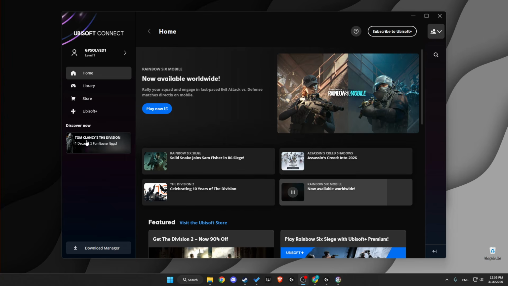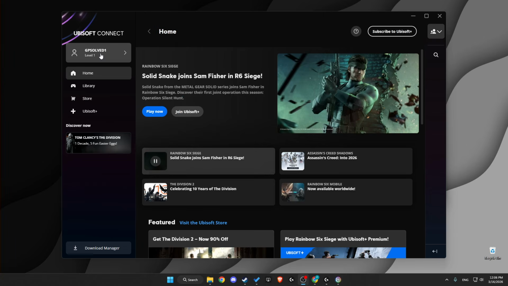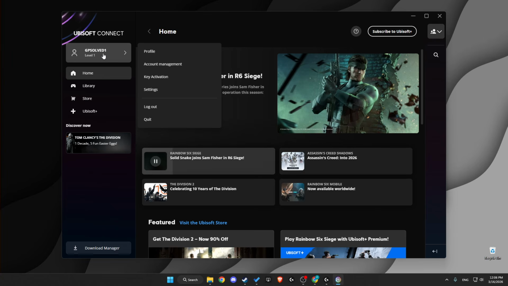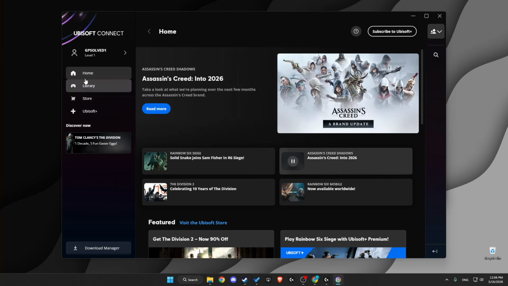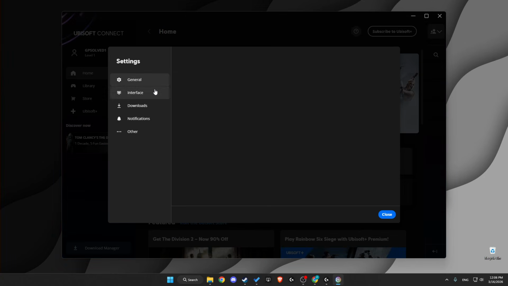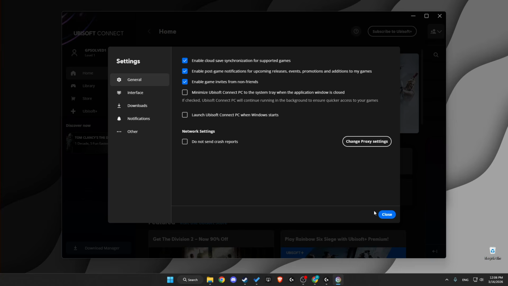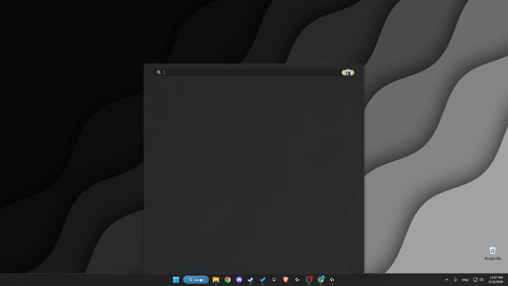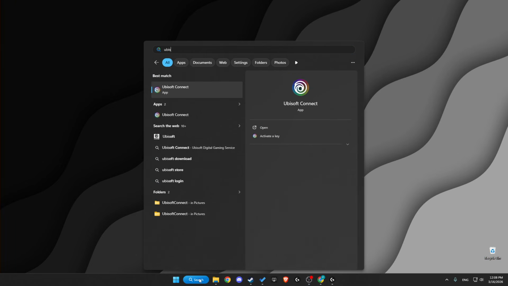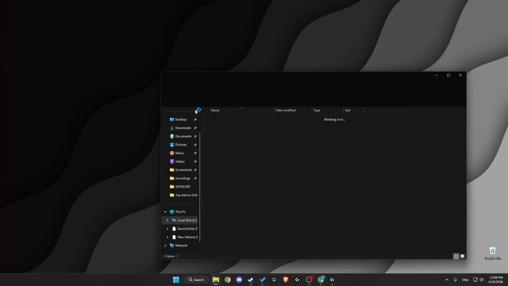First of all, in your Ubisoft Connect, you need to press on your profile icon on the top left. Then you need to go to settings and then uncheck this enable cloud save synchronization for supported games. Then you need to enable the game, play the game, and after you're done, close the game. Then go back on your profile here, go to settings and re-enable this option and look if this fixed it for you or not.